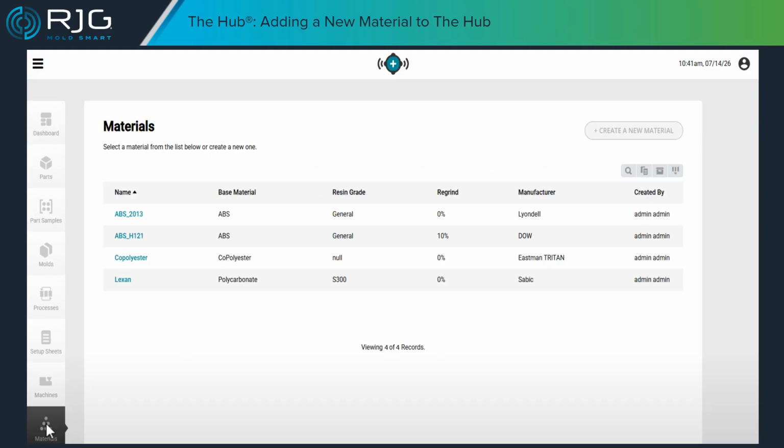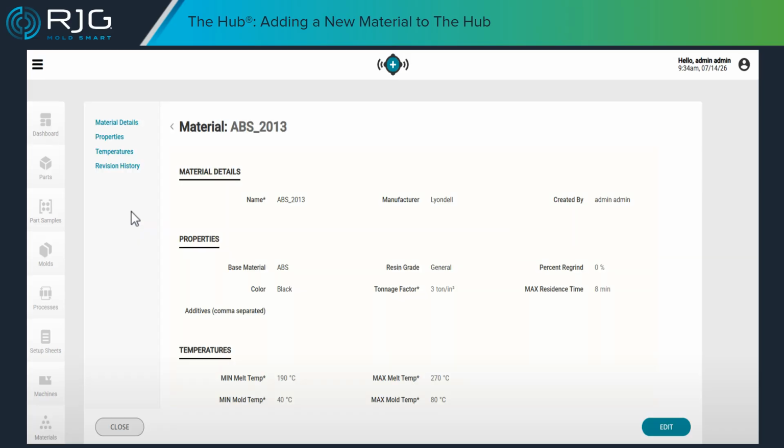At the main Materials page, we can see a list of all of the materials that have been established within the hub. We can select any existing material name to view the details regarding that material. For example, let's take a look at the material ABS_2013. Here, we can see the details that have been added for this material. There is the option to edit any of the details by selecting the Edit button at the bottom right.